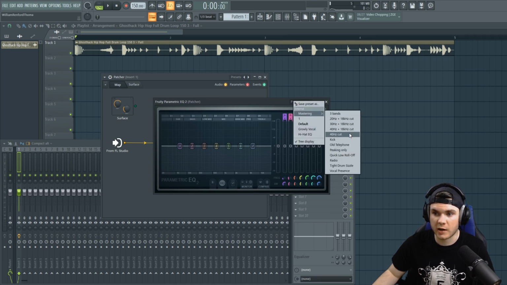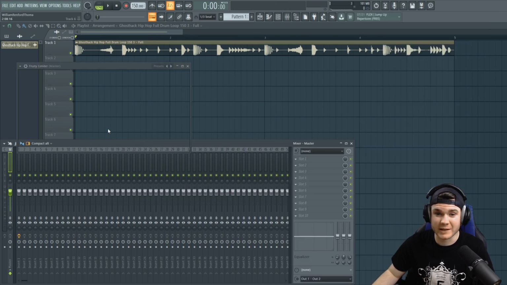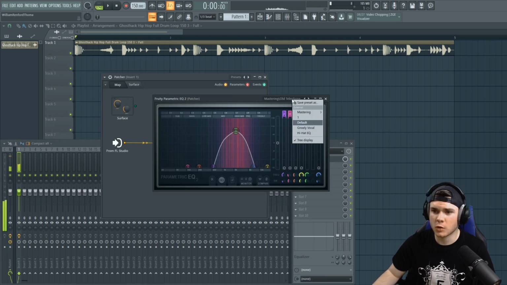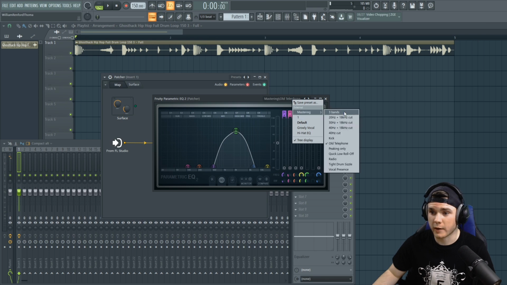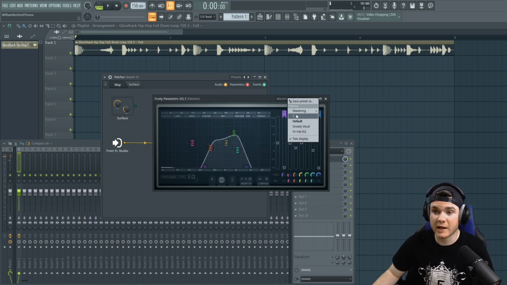You see we have old telephone, which is actually clipping right now. Probably throw a limiter on the master chain to make sure it doesn't clip. Yeah, like that. Or maybe the radio one. I'm pretty sure they have a radio. Yeah, radio. I could use that, but I think I want to kind of make my own.